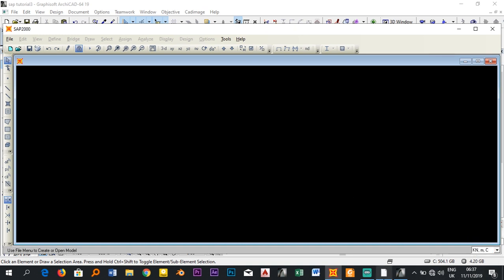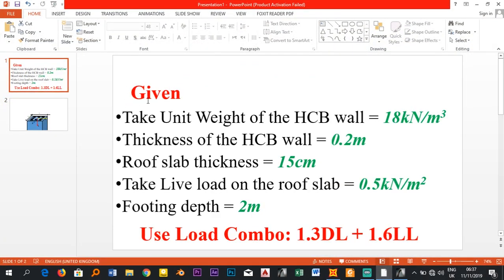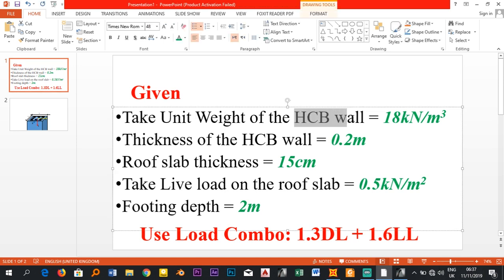Now let's see the givens. First of all, this is the given. You are given the unit weight of the HCB wall as 18 kilonewton per meter cubed, and the thickness to be 0.2 meters, and the roof slab thickness 15 centimeters. Live load on the roof slab 0.5 kilonewton per meter square, and footing depth around 2 meters.